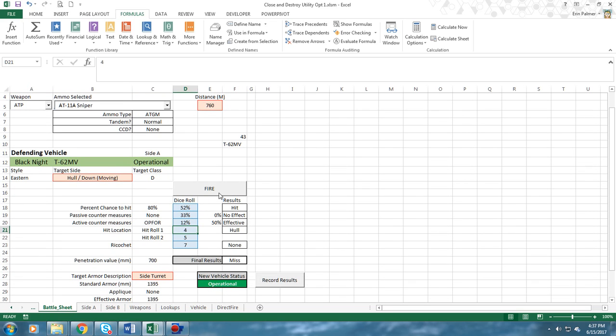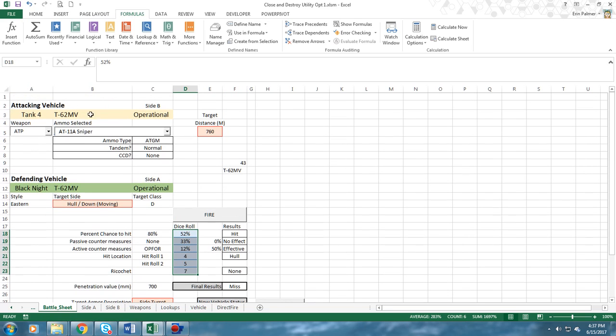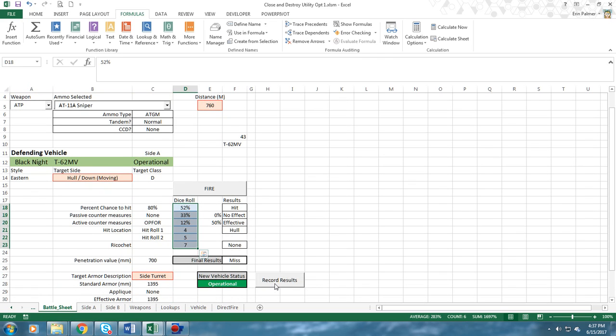The fire will do 2 things. One, it reduces the ammunition, and then it fills in these boxes with the dice roll, these blue boxes. Okay, once your battle is completed, maybe tank 4 is going to fire 5 or 6 times on Black Knight. Once it's done, then you hit record results, and it will populate the defending vehicle with the new status.